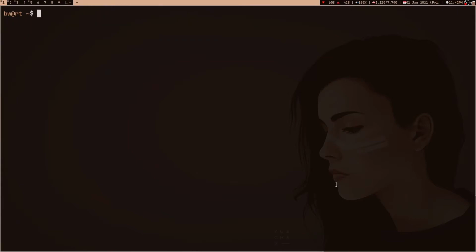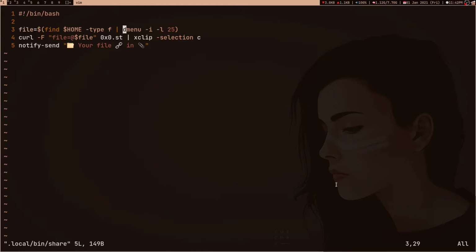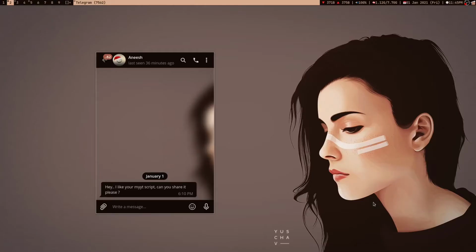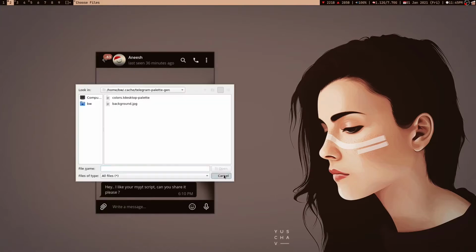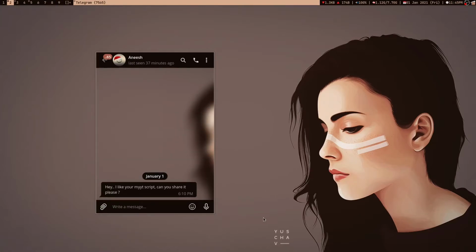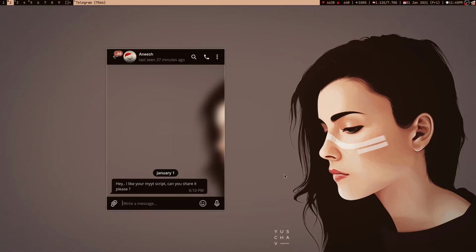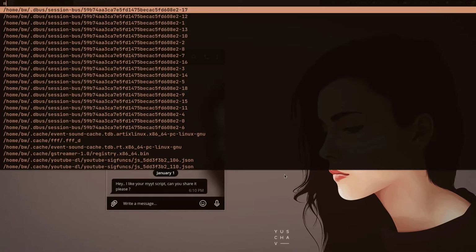The next thing I did is I put this into a bash script, and it's exactly doing what I just told you. The only thing different here is I am piping the curl output into xclip, which is basically going to copy the URL into my clipboard. And one more thing, I'm using notify-send to send me a notification about it. Let me just demonstrate this quickly. I use Telegram a lot, and most of the time someone asks for a file, and before this script I used to just use Telegram to browse for the file, but now I can just press Windows key Z and just search the file.